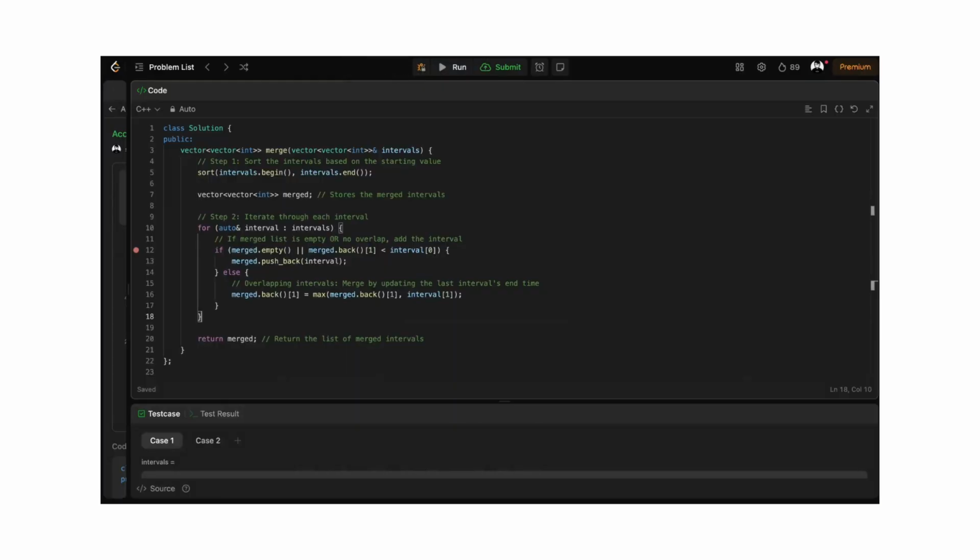After that, if we talk about the code part, we have been given a function merge taking a vector of vectors. First thing is we have to sort the intervals based on the starting value, which I already discussed with you all. So this is the sort function. After that we have to create a vector merged, to store the merged intervals.